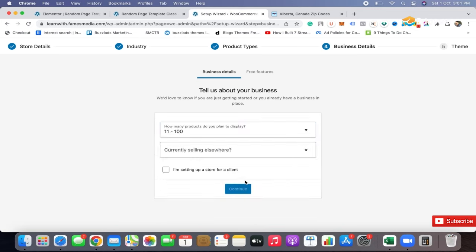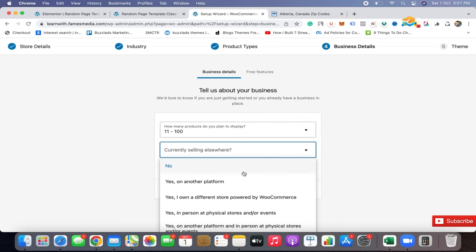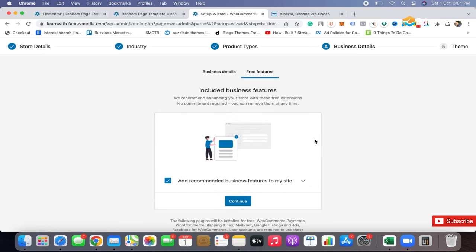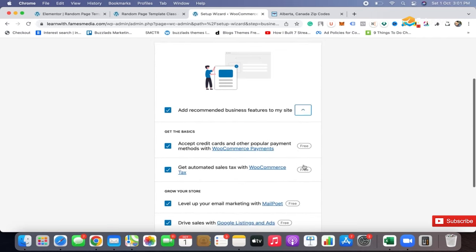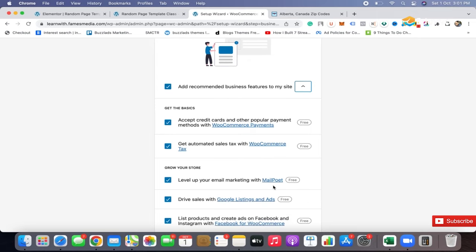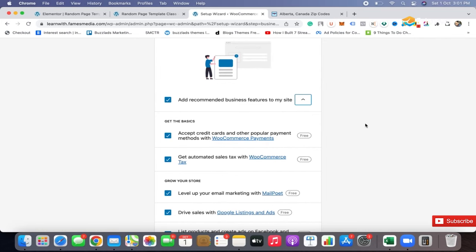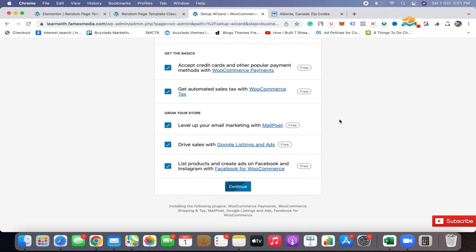How many products? Just add this according to your requirement. Continue. So what are these recommended features? There are multiple more plugins, like you can see MailPoet, Google Listing Ads, Facebook for WooCommerce, WooCommerce Payments, and so on. So let it go up over here. It's going to take a little bit of time because these plugins need to be added, and right now WooCommerce is adding all these plugins.